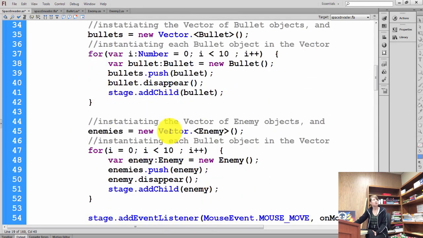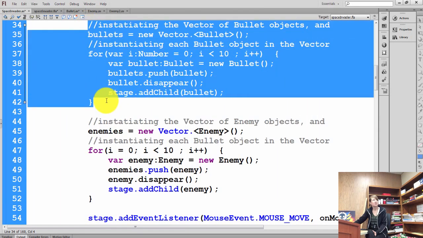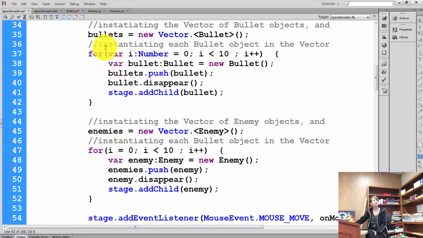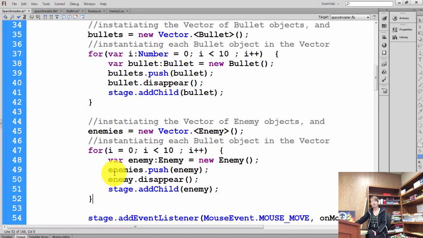And then you could copy and paste your bullet instantiation code, because look, enemies looks very similar to this. So if you wanted to copy and paste this code, you could. Now remember what your code is doing. Don't just blindly copy and paste and not realize what this code is doing. First, we're instantiating the new vector with a vector constructor. And if I want them to be of type enemy2, I would put enemy2 here. And then we're instantiating a whole bunch of enemy objects and pushing them into our vector.